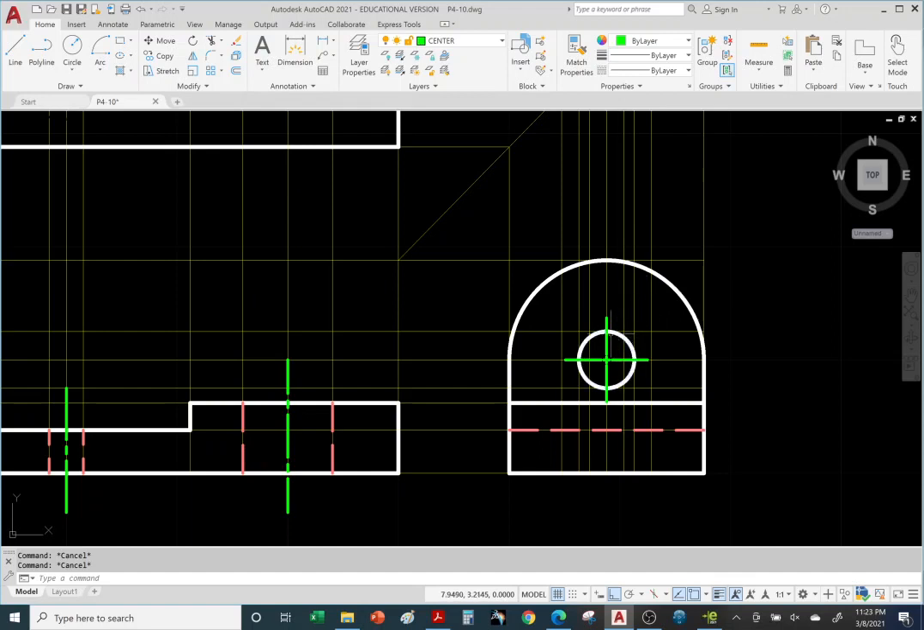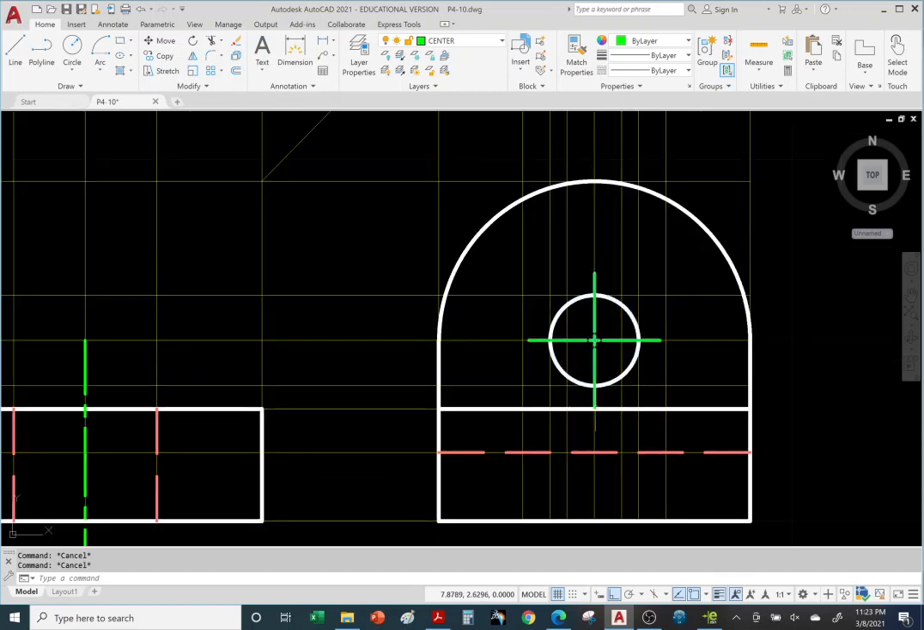Okay, so see how it automatically extends beyond the circle? One thing you don't want is for a green center line to end perpendicular at an object line. See how it ends right on the object line? You don't want that. It just doesn't look right. Another thing is we need to extend it beyond the arc. Whoa, it snapped too far.